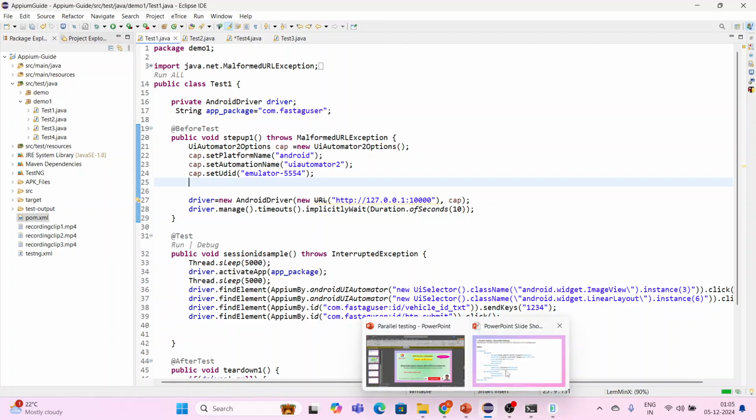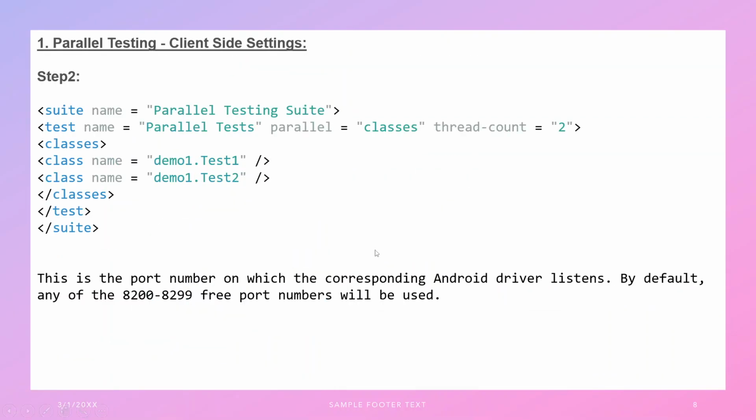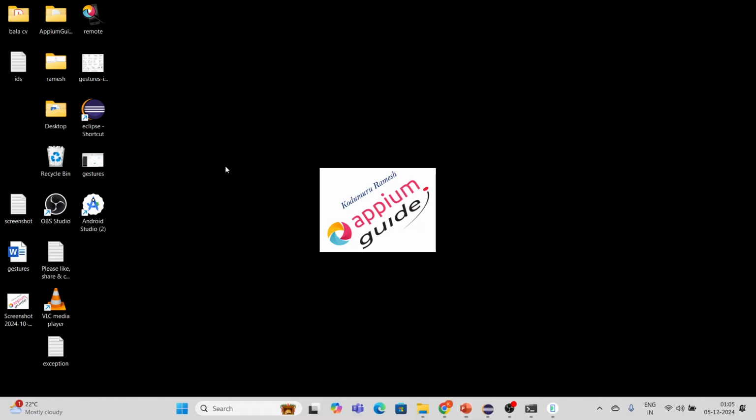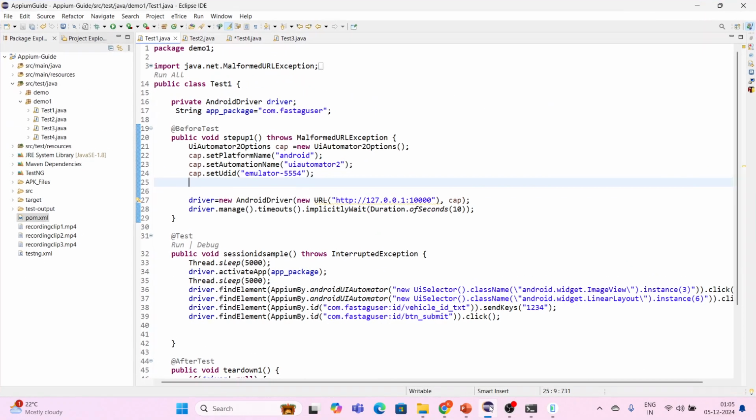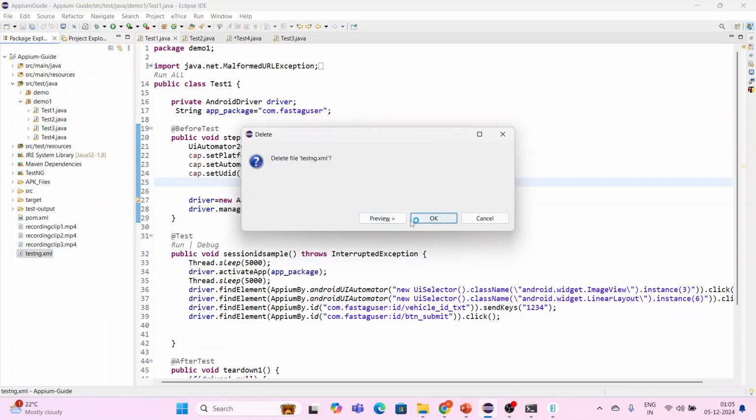Going to the next one, I have to create the testng XML and say that I'm doing parallel testing. I have to use classes here, with the package name and the class name. So we'll go to Eclipse here. I already created one, I just removed it, so we'll create it once again.